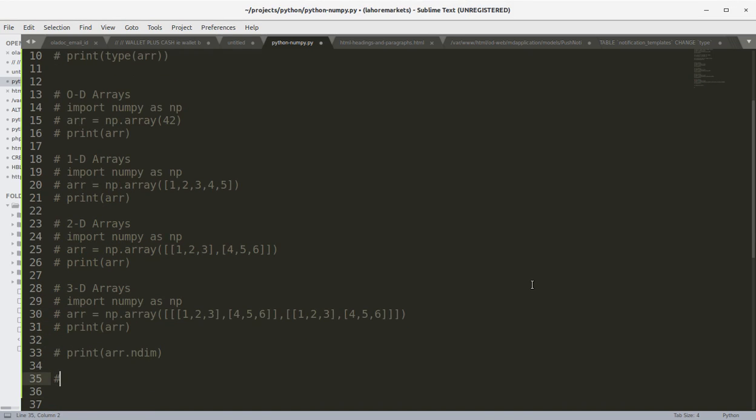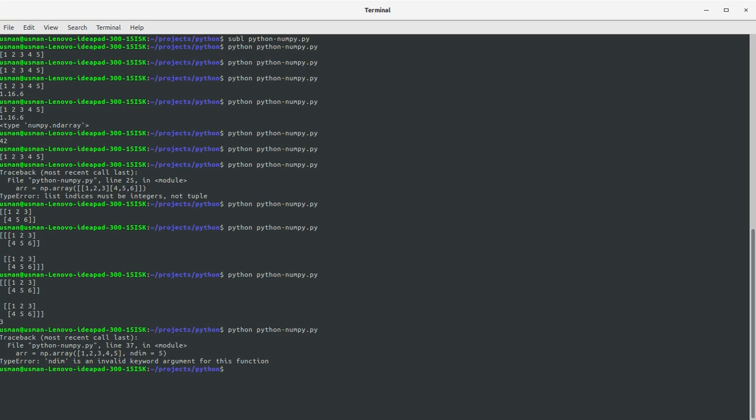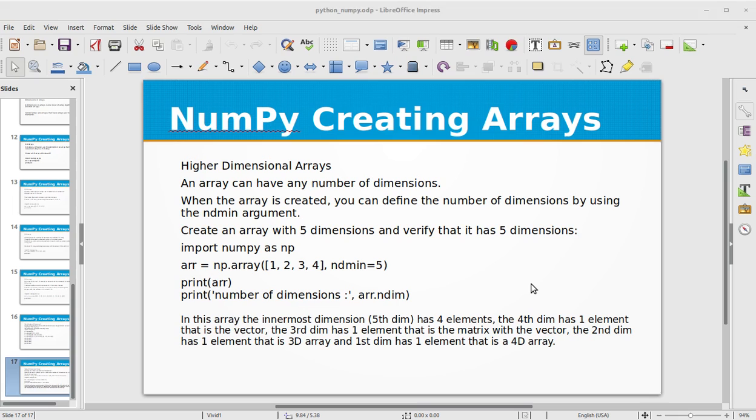and we say higher level dimensions and import numpy as np, array is equal to np.array, and 1, 2, 3, 4, 5, and we say ndim equals 5. We print arr.ndim. We go to the console. Okay, let's read what we have done wrong.